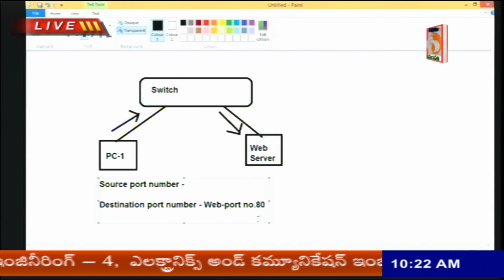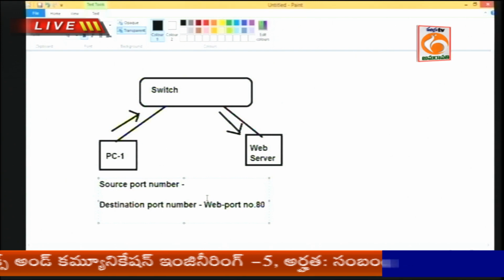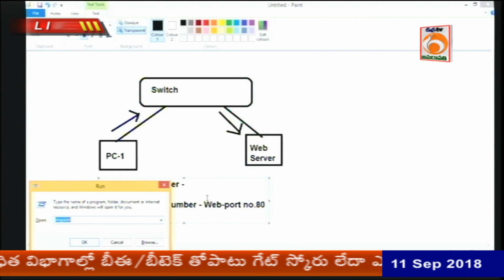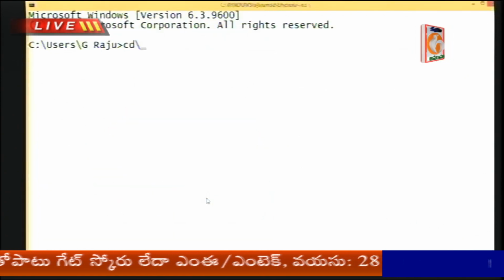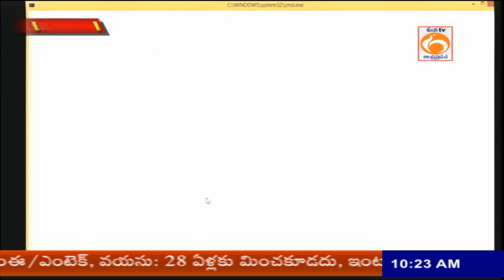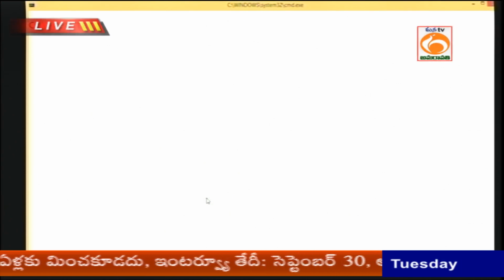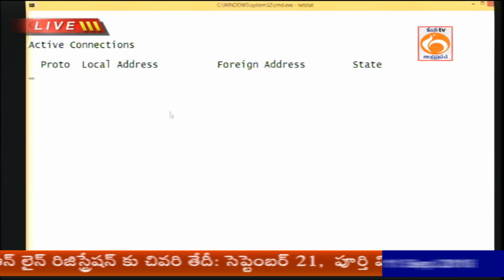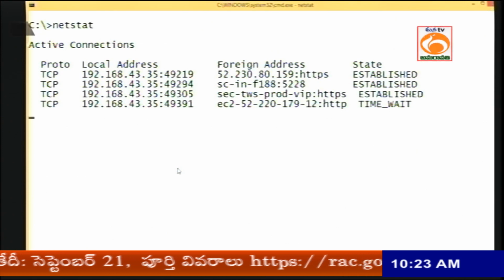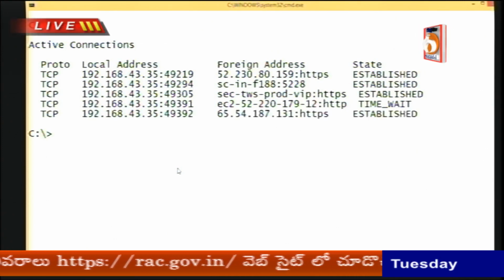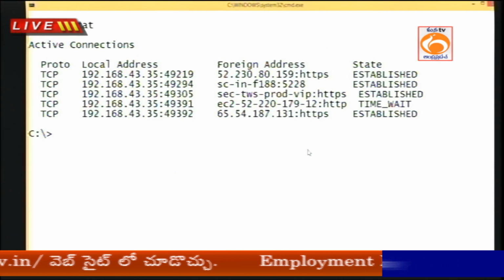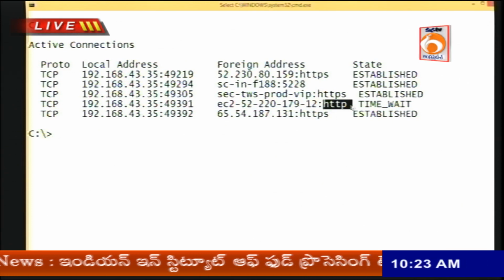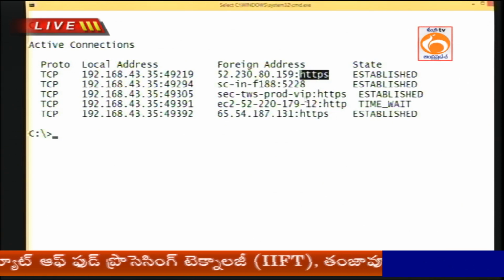Okay. We can also verify this communication happening from the source computer to the destination computer. From our PC, we can go to the command prompt and run the command called netstat. By using this netstat command, it will display the various connections established from the local computer to the remote computer. You can see the various port numbers that are used and the various destination port numbers. You can see here HTTPS. HTTP and HTTPS are very commonly used port numbers.